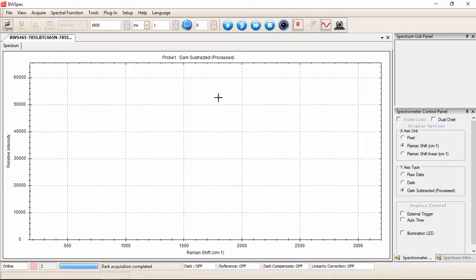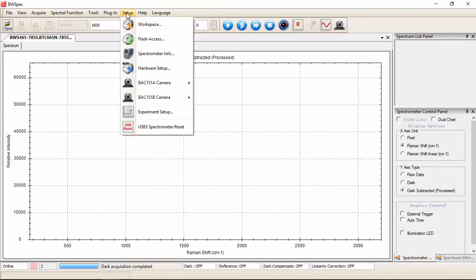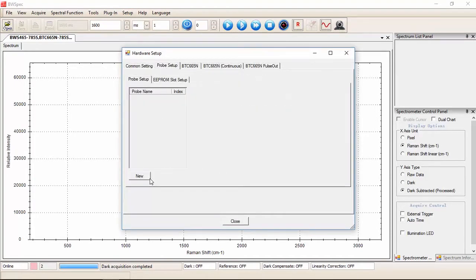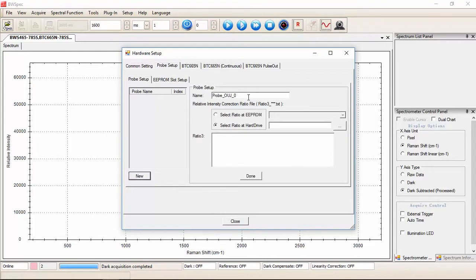To create a probe profile, click Setup, Hardware Setup, then click on the Probe Setup tab. Click the New button, and Probe Setup will appear. Enter a unique name for the probe. We recommend the following naming convention: probe, C code, probe serial number. By default, the C code will be there from your unit already, and you just need to type in your serial number. For this example, we're going to use probe, C code OUJ, and the following serial number.